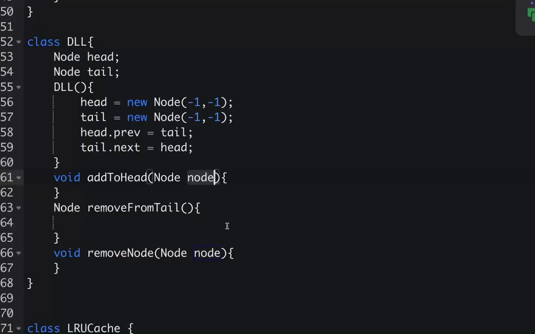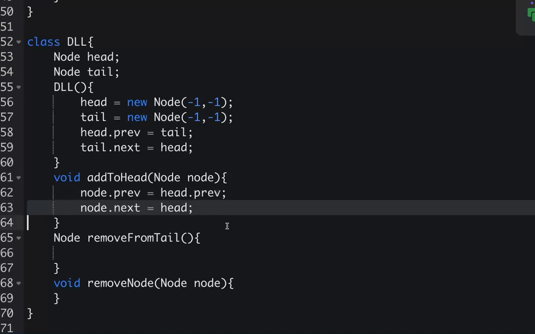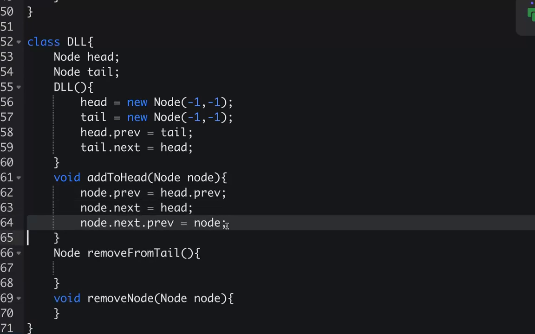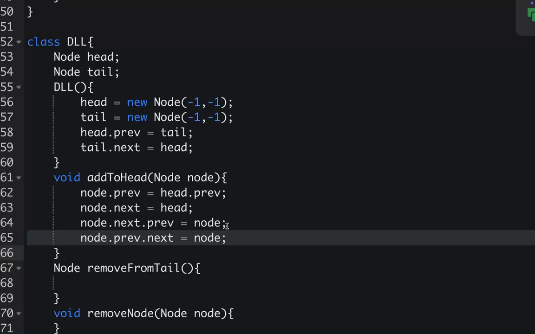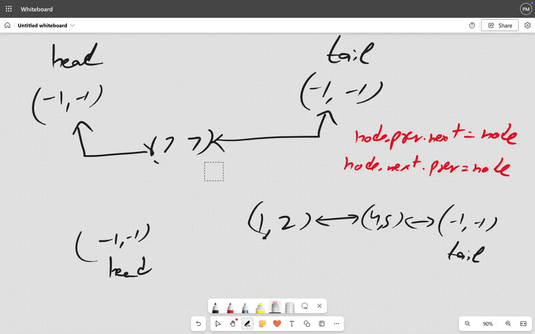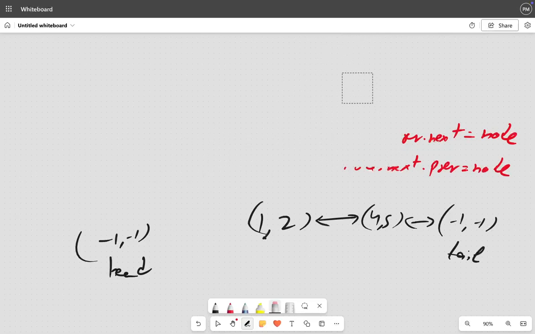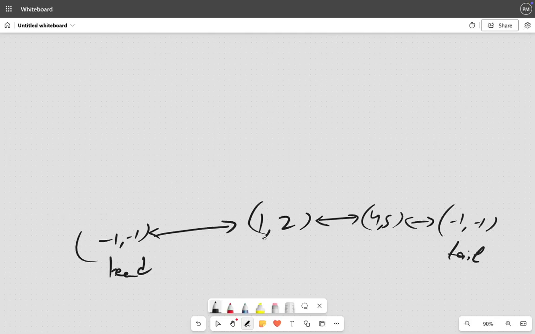So let me show you the code. First node previous will point to head previous, then node next, and node previous next. This is the insertion part. So we have inserted a new node into this linked list. First let's complete the doubly linked list functions. Why is this function important? It will be important when we implement our data structure.